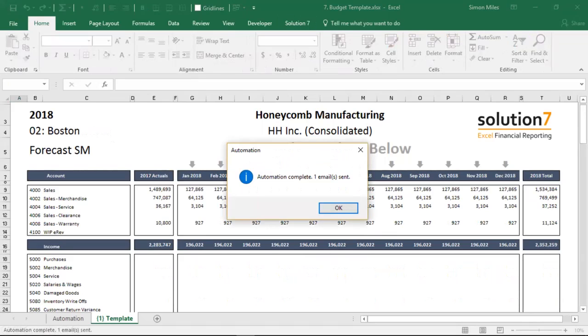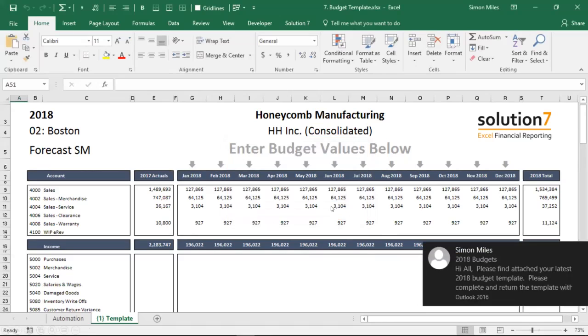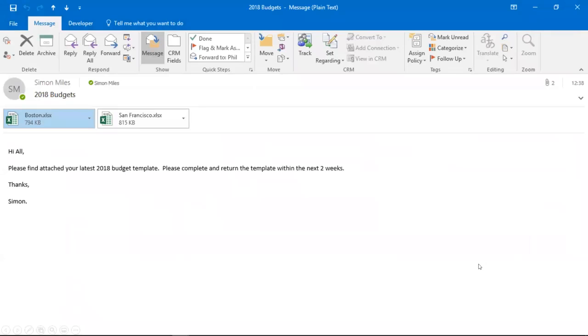So the software has now sent an email out to me because I'm defined as the budget holder. If we now switch roles, you'll see that the email comes into my inbox. So it's nothing more than a straightforward email. You can see there we've got two attachments to the email. We've got our Boston workbook, we've got our San Francisco workbook. Let's open up the Boston workbook and have a look at it.